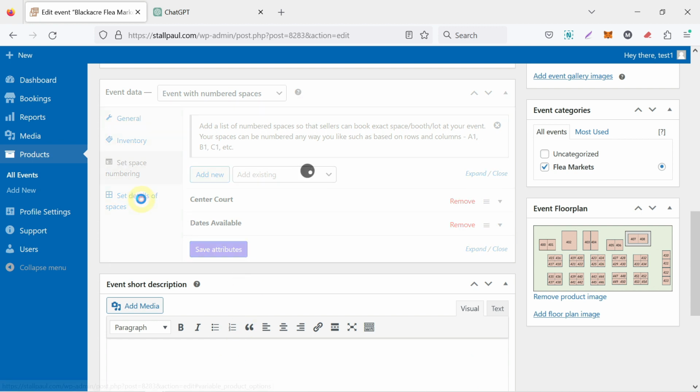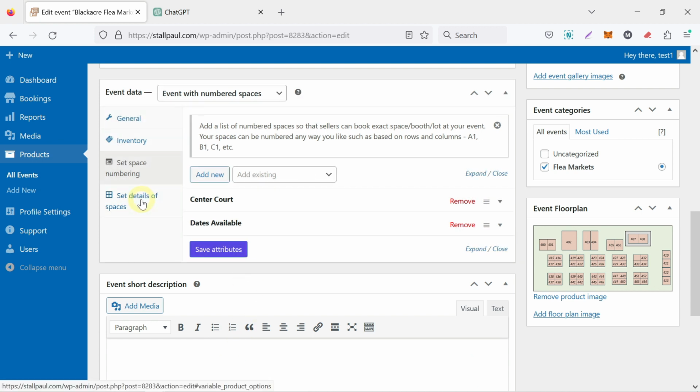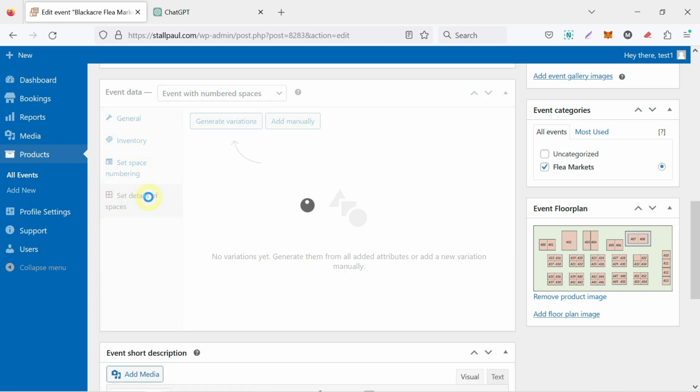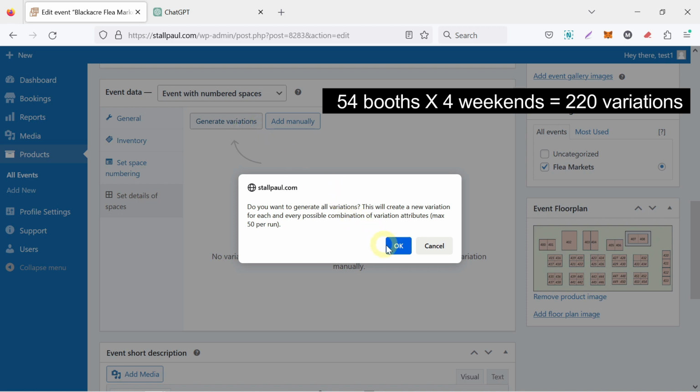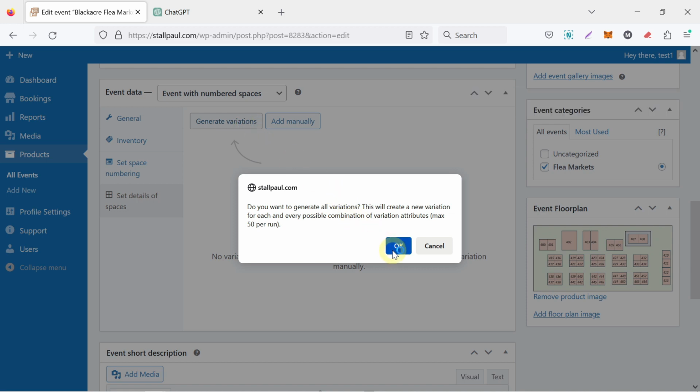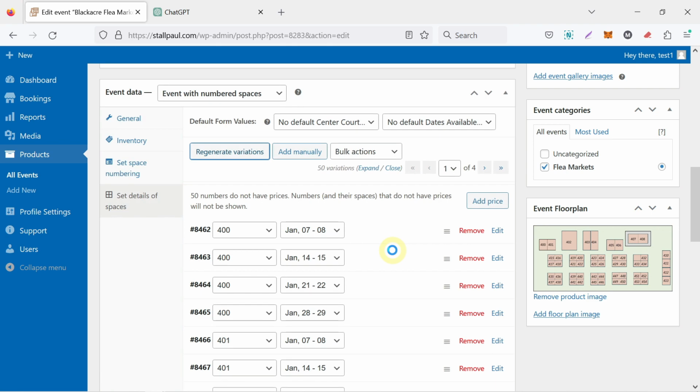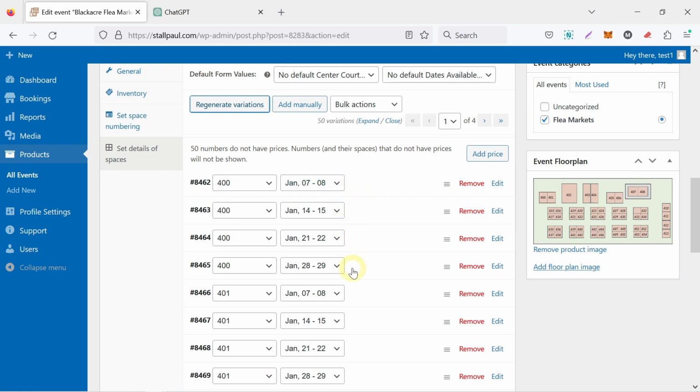After this, we need to go to the next tab to create the unique variations for each booth. Since we have 54 booths and each is available each weekend, we need to create 220 unique booths. That's 54 booths multiplied by 4 weekends. Hit on the Generate Variations button. It can only generate up to 50 booths at once. Awesome! The booths magically appear.